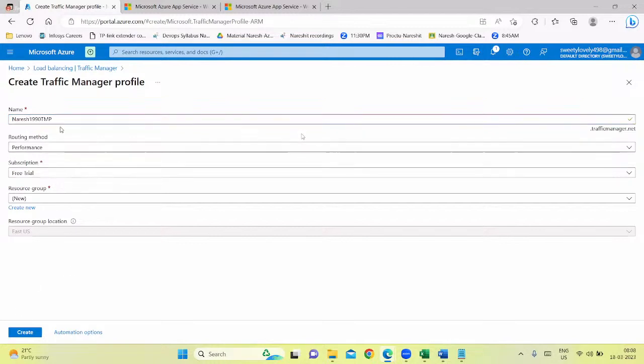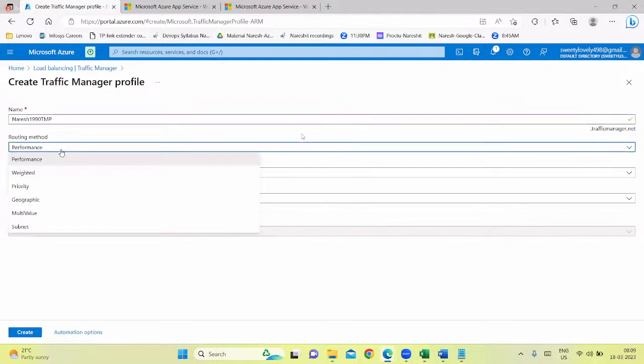Okay, Naresh 1990 traffic manager profile. If I give here Naresh TMP, then it might fail because it will say the name has already been taken. That's why I'm saying here something unique, number 1990. Next, routing method. See, traffic manager profile has multiple options for you.